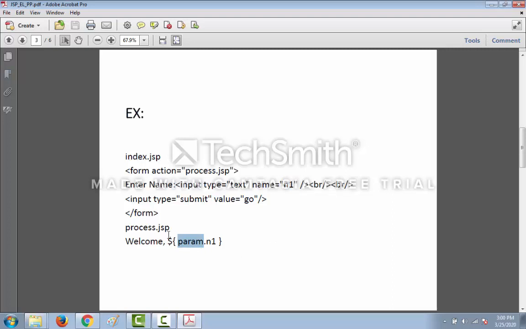Okay, so you can get it by using the syntax dollar then curly braces. In that you have to provide the expression or the object dot the name of the text box. So here param is an implicit object of the expression language, so you have to mention it as it is. Then dot n1 means the name of the text box. So this will print the value of the text box the user has provided.